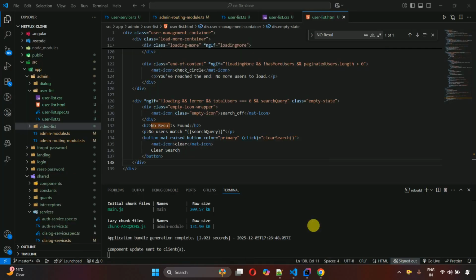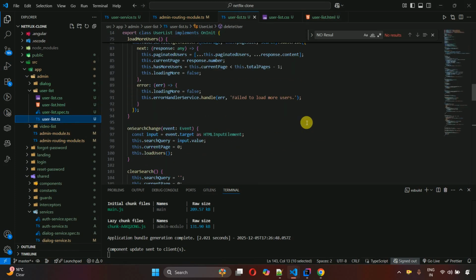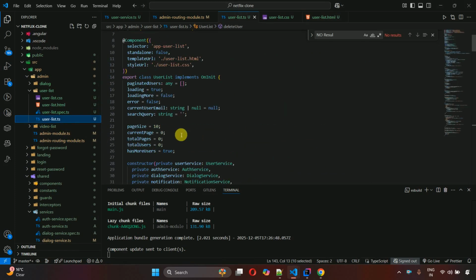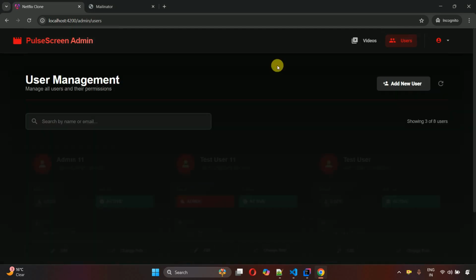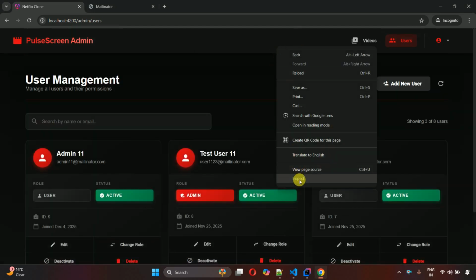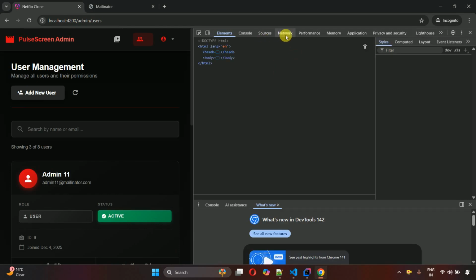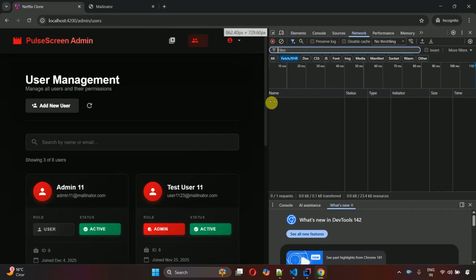And let's do one thing. Let me show you the infinite scrolling. To validate that, let's reduce the page size to 3. Let's save this. Let me open the inspect mode, and over here go to the network tab, and one is already loaded.